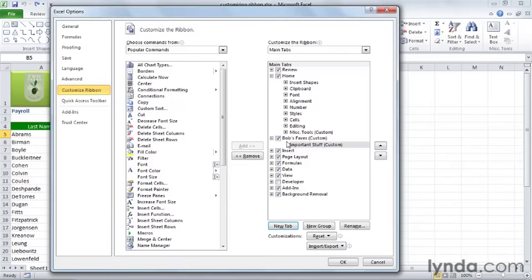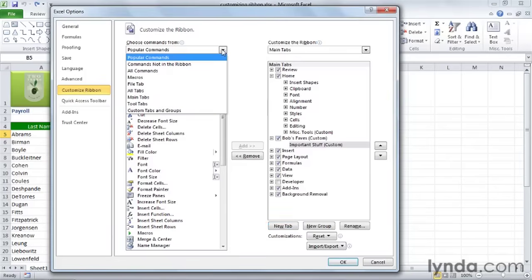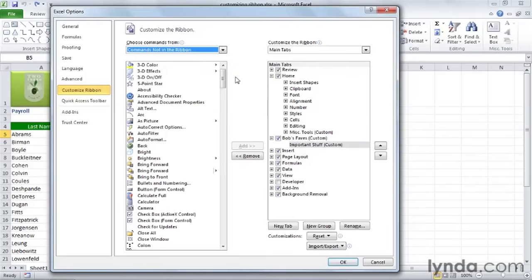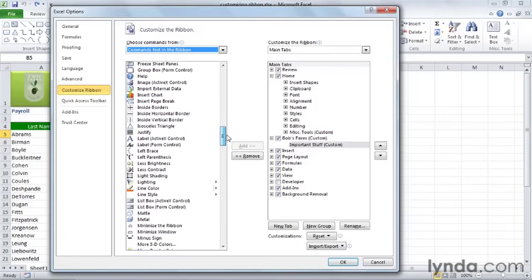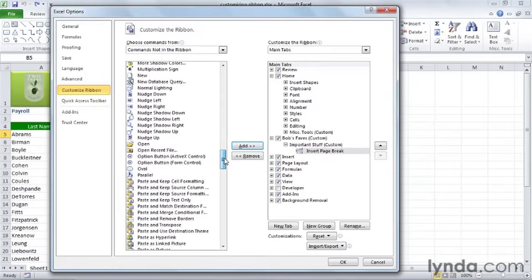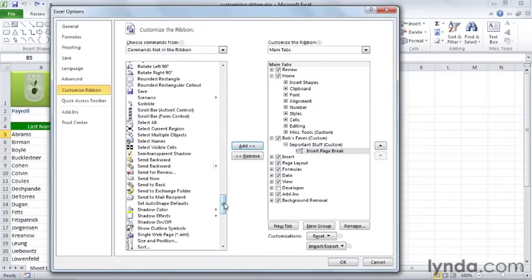Now we can go and populate the tab and we can populate the group. So go to that down arrow, and here's a really handy item: Commands Not in the Ribbon. These are commands you really don't see very often. And let's say you need to insert page breaks a lot. So let's scroll down here to the letter I, because page breaks are things that you insert. Make sure your Important Stuff group is selected. Choose Insert Page Break and click Add. And now it's added. Maybe let's put one more thing in. I'll scroll down here. And let's say you often need to email your workbooks to someone. So I'll choose this Send to Mail Recipient and click Add.